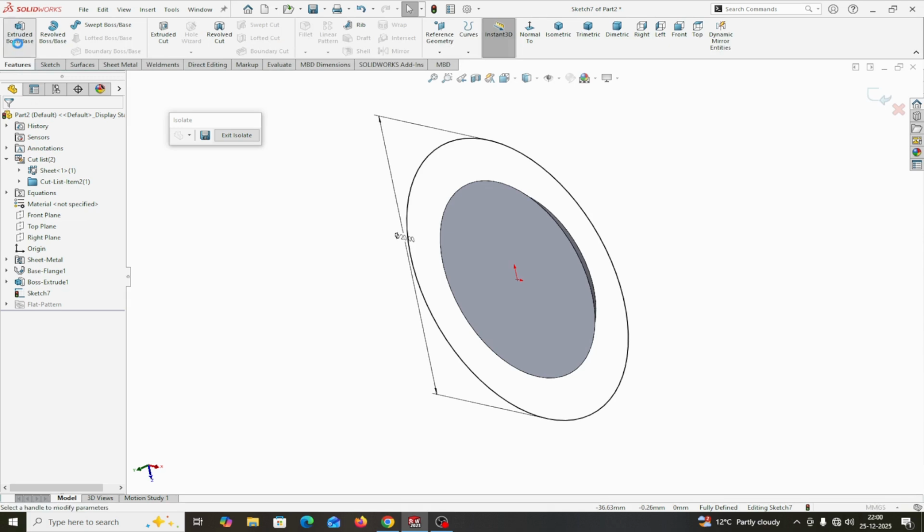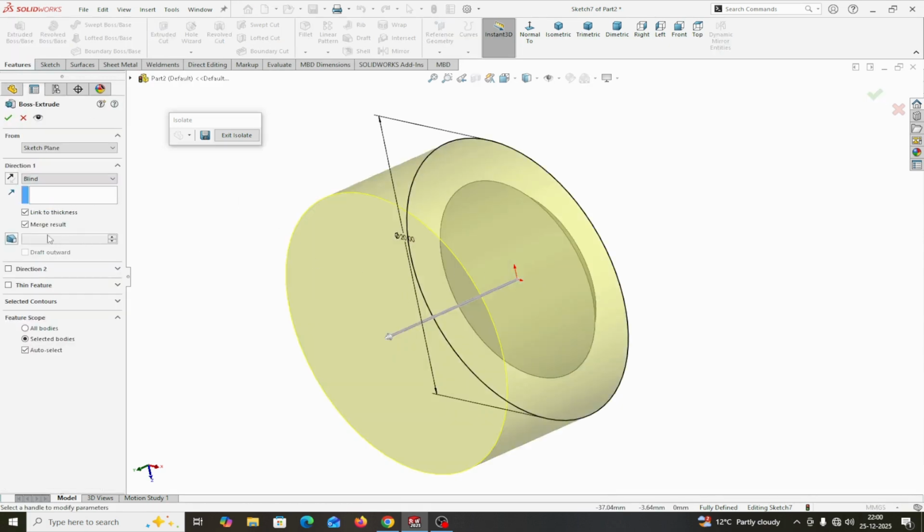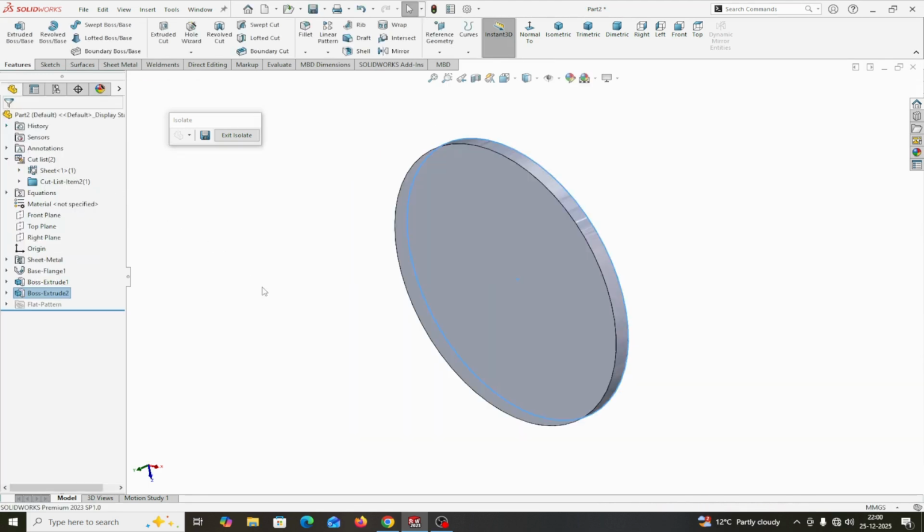Okay, and again feature, Extruded Boss/Base. This time in this direction, link to thickness, merge result. This time check merge result, link to thickness. Only this one, and hit this one.